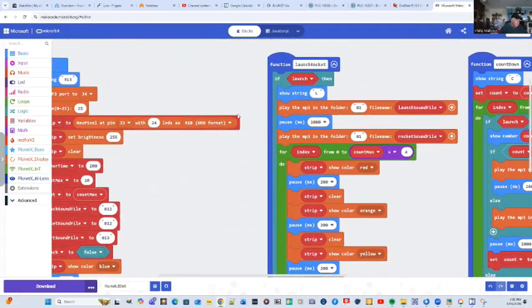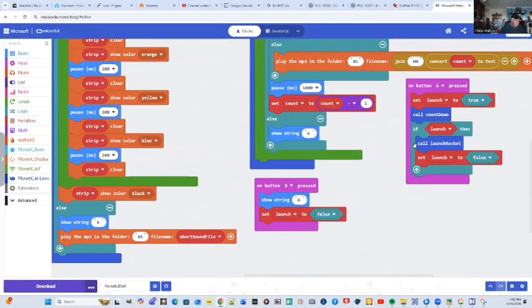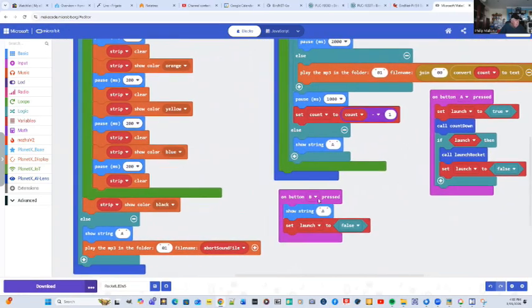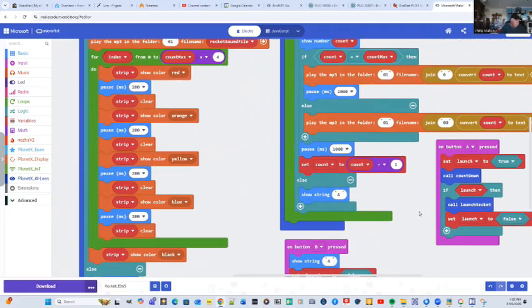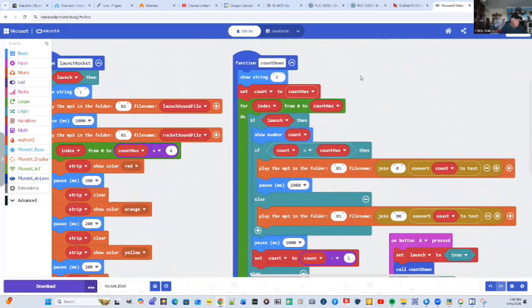So if we press button A, which is the next one I want to explain, this allows me to launch. It sets the launch variable to true. It calls countdown, and if launch is true, which it is, it will call launch the rocket, then reset the launch back to false. And if we press button B, it will show A for abort and put the launch into a false mode.